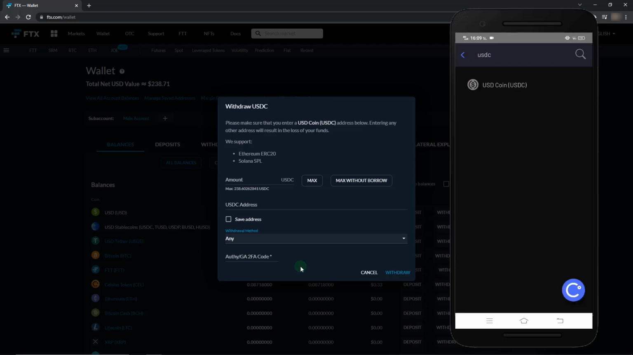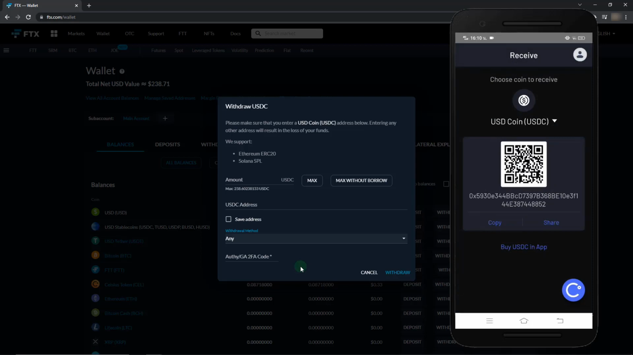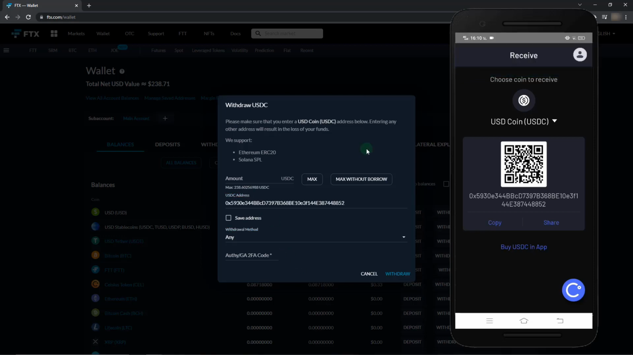And guys, as I told you just now, you can see that Celsius is also giving us the warning that we have to deposit USDC using the ERC20 network, using the Ethereum blockchain. That's actually quite a nice gesture that Celsius gives us that warning, so that it's unlikely somebody would actually make this mistake of using a different blockchain to deposit USDC. So I'm going to copy this, transfer this address right over here, just like this.